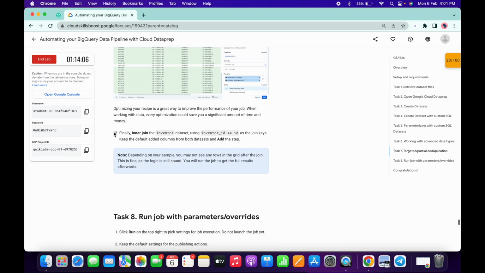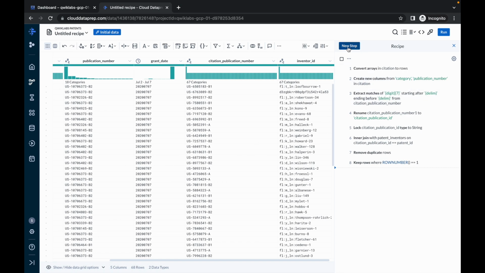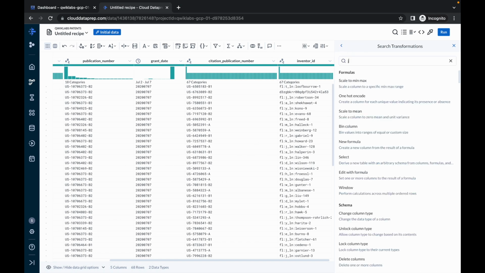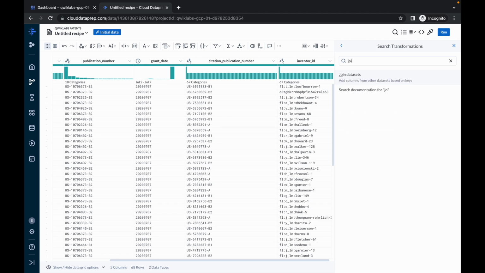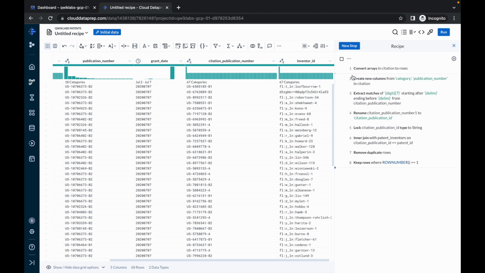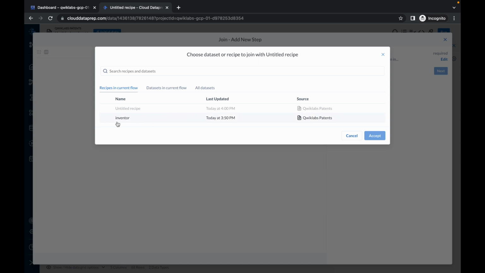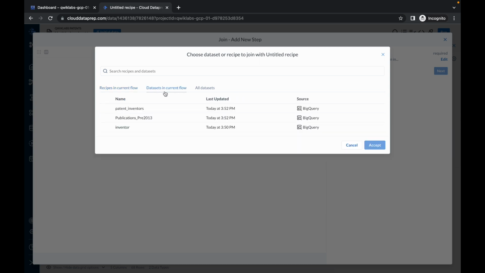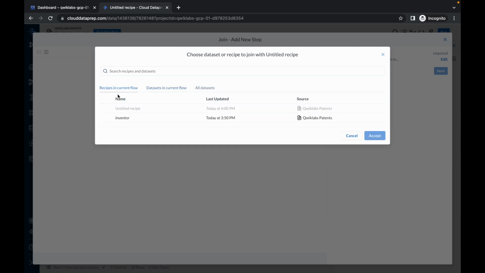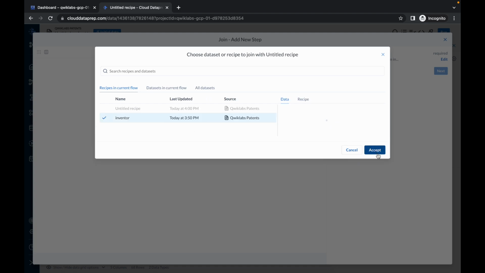Now for the last step of task number 7, again we have to create one inner join. Again click on this, then click on join. Now we have to choose, last time we went to dataset with current flow. But now we have to choose the recipe in current flow, and from here choose the inventors and click on accept.